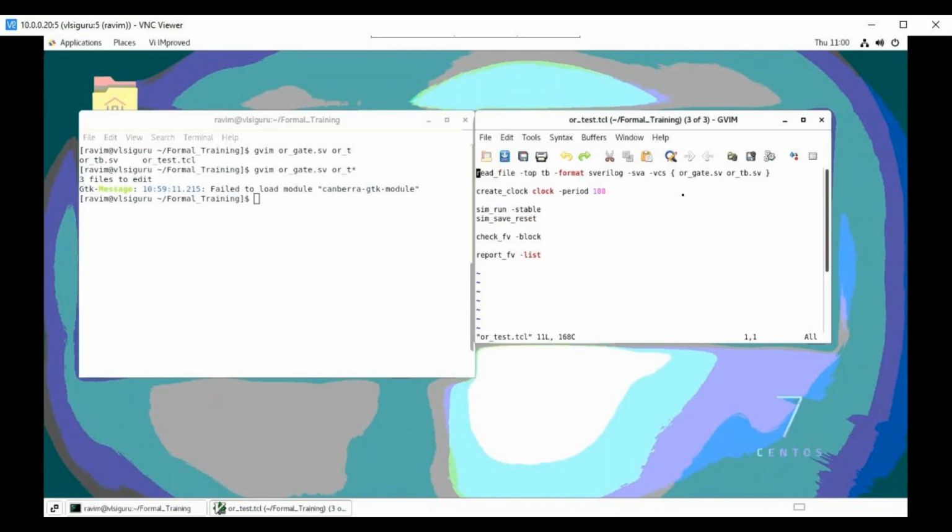And in the Tcl file, Tcl is the language used by most of the tools. There are many commands like read file, create clock, sim run, sim save reset, check FE, and report FE used in this test. Read file is used to compile the design files, and these are the different options passed to the command. Create clock is the one which creates the clock of period 100. Now this is not required for the design, but it is required for the assertion.